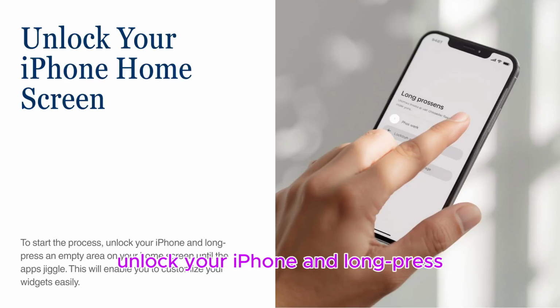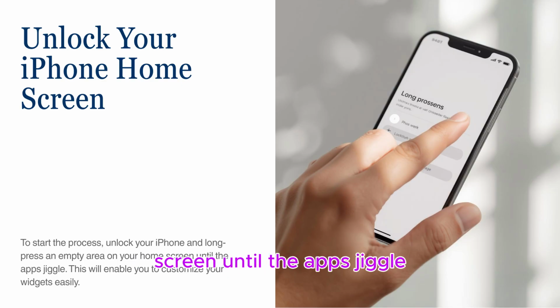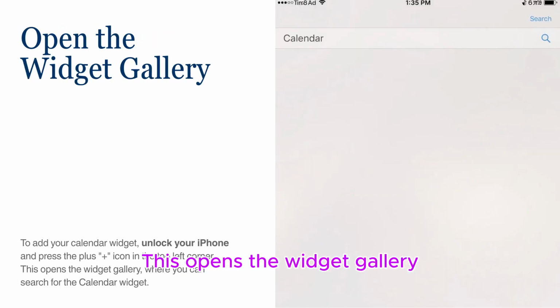First, unlock your iPhone and long press on an empty area of your home screen until the apps jiggle. Tap the plus icon in the top left corner. This opens the widget gallery. In the search bar at the top, type calendar.